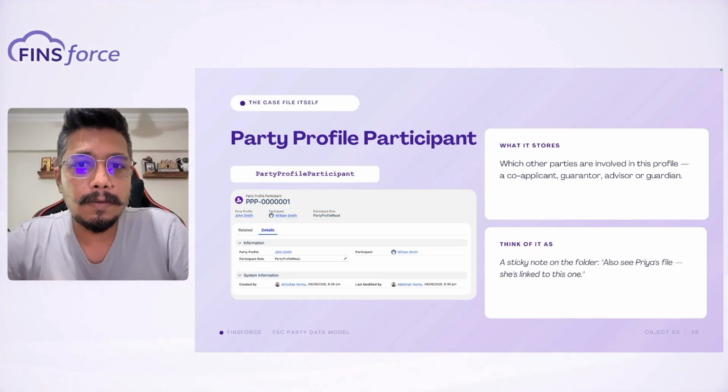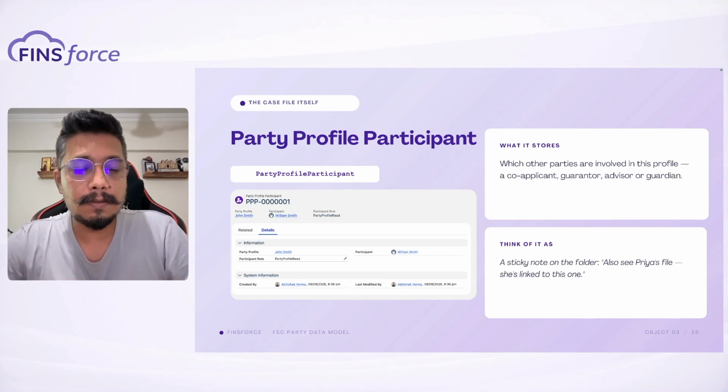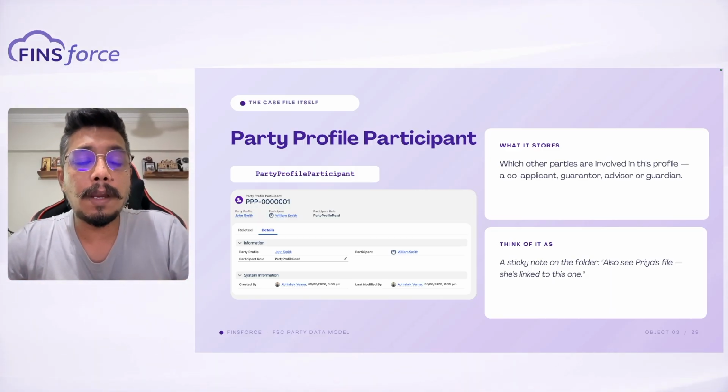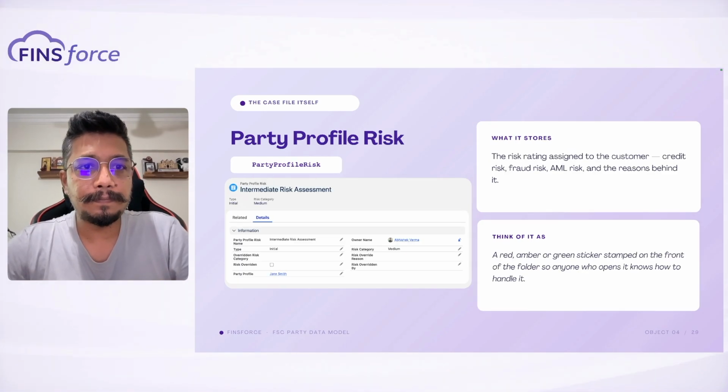Similarly, if you apply for a loan, you might have multiple applicants, applicant 1, 2, 3. So those are going to be stored as party profile participants.